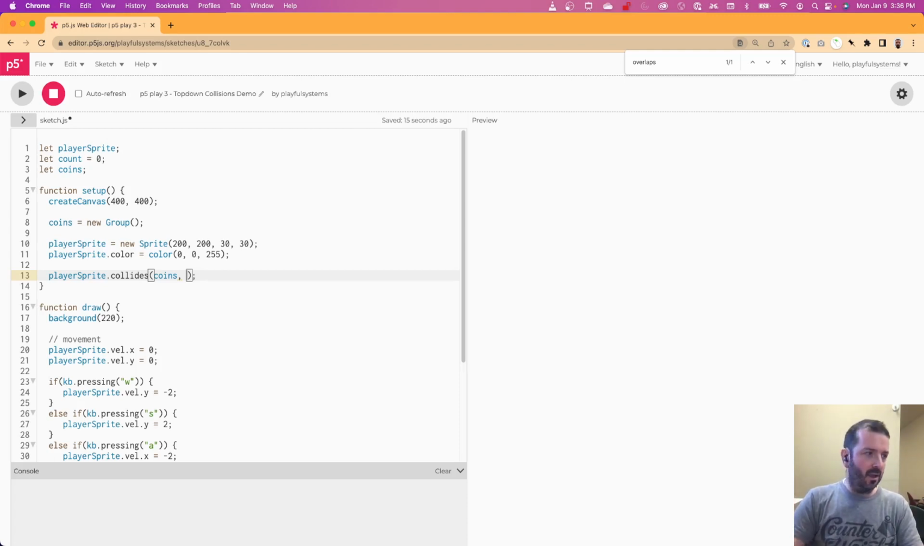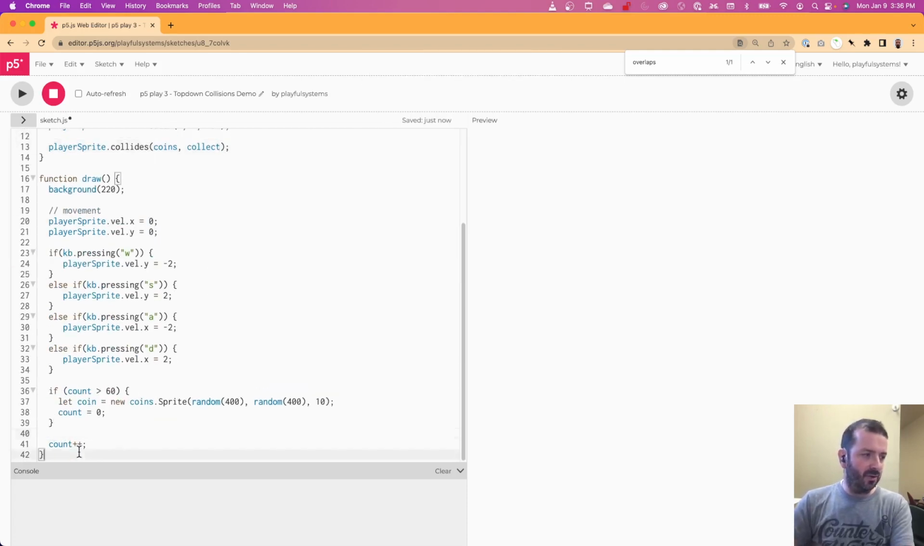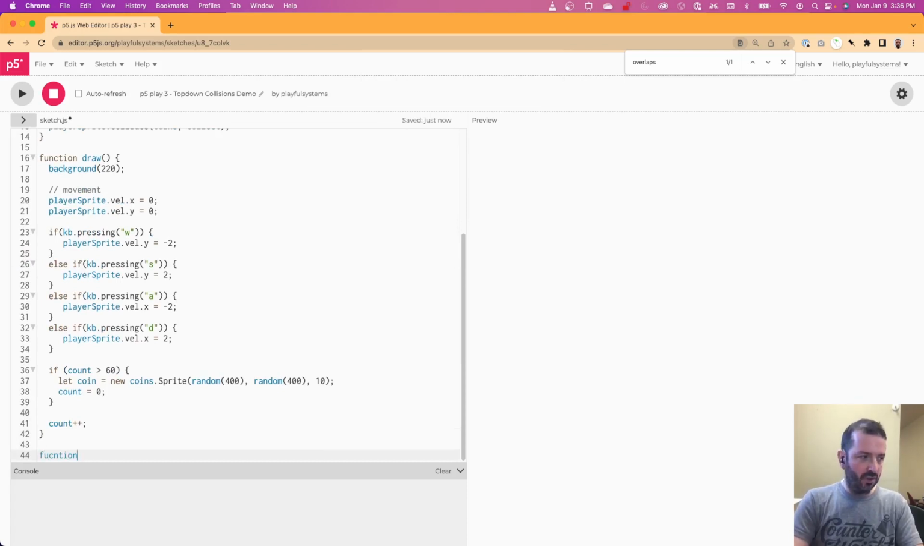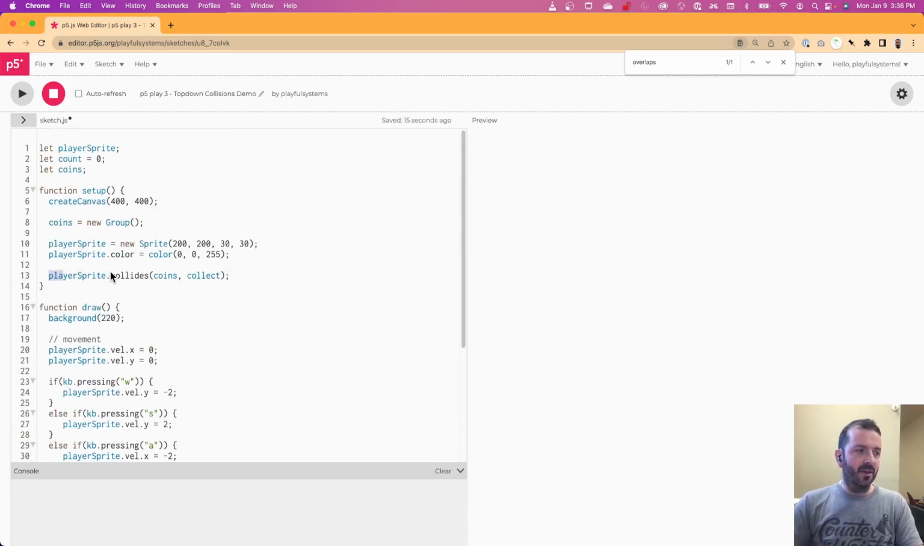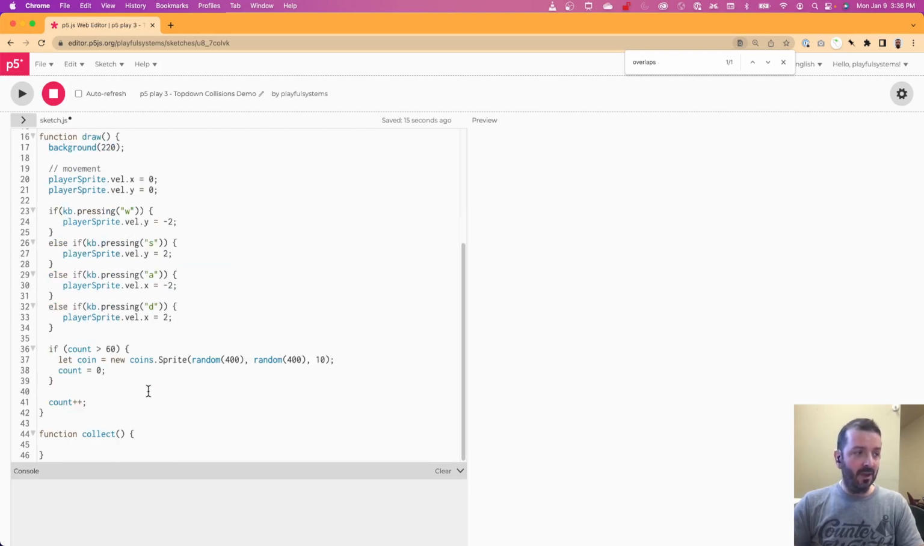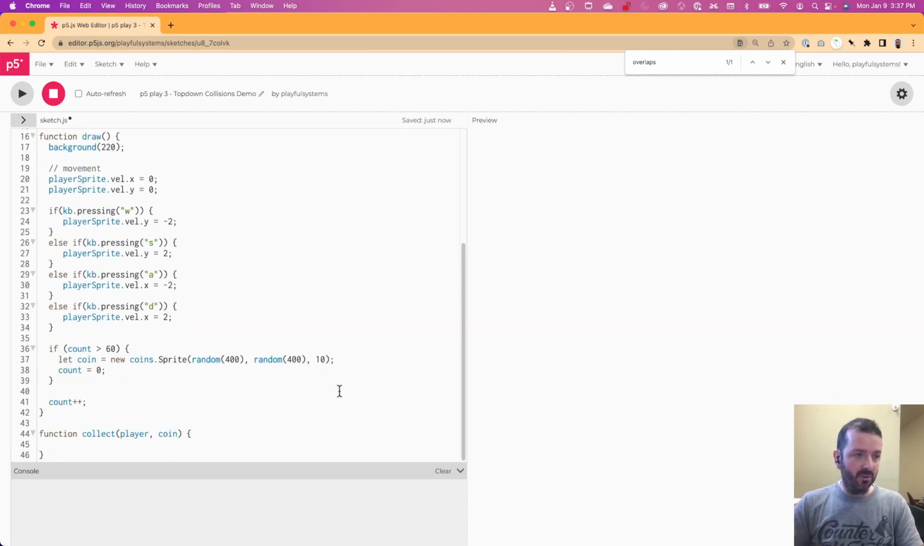So let's call this collect. Now collect needs to exist, it needs to be a function, so let's create this function down here called function collect. Now collect takes two things. First is the player, and the second is the specific coin that gets hit. We can name these parameters whatever we want, but that's what they correspond to. In this case, the player is the first thing, and the coin of that coins group that is being hit is the second. So we can use those in our function to reference the two objects in the collision.